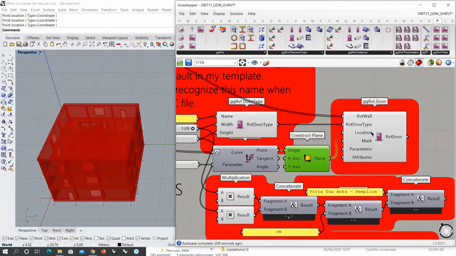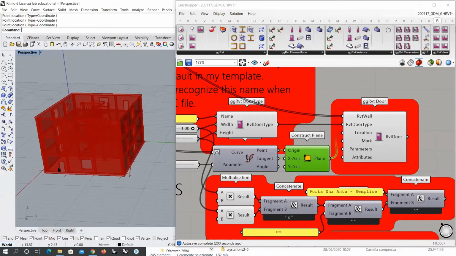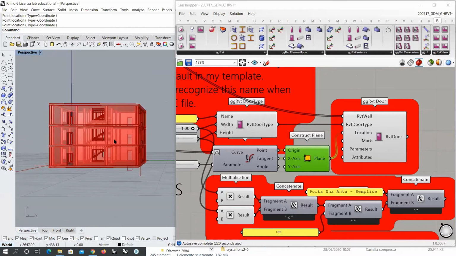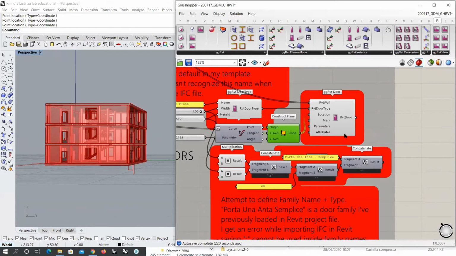There are not so many ways of orienting a door inside a wall. It's just either one side or the other side of the origin point. In this case, it flows with the natural orientation of the wall axis. So yes, that's pretty much it with this.